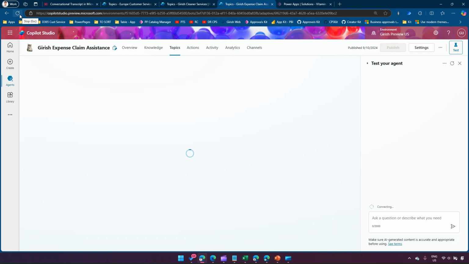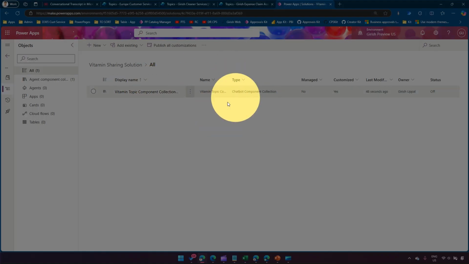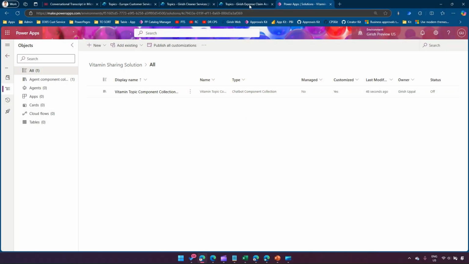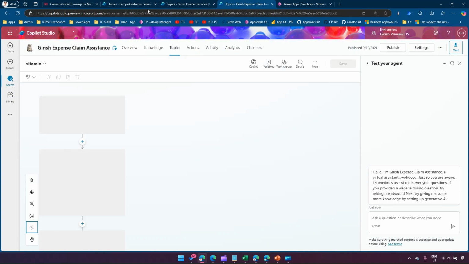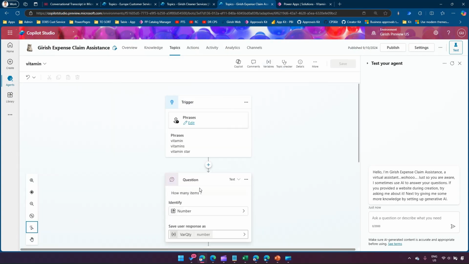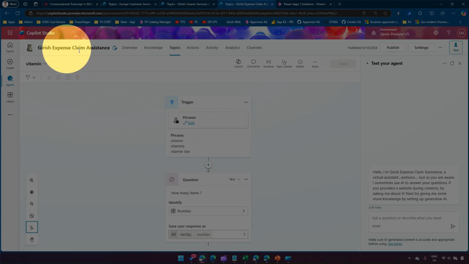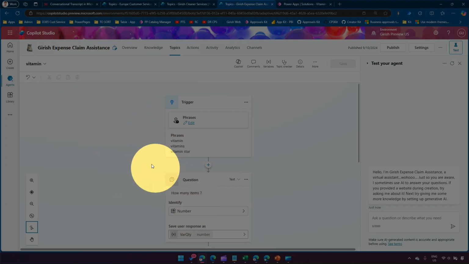Now what we have done is create a component collection. We have added one component called a topic and shared it across multiple Copilots. But there are other things which you can do. You can also add various other things within the component collection as well. So as you see over here in the solutions, we have this chatbot component collection, which is just one topic. Now I refresh the screen, and as you see over here, even this particular Girish expense claim assistance has got the updates.